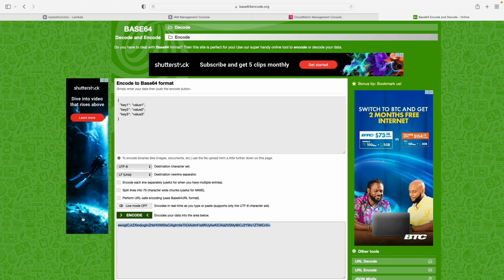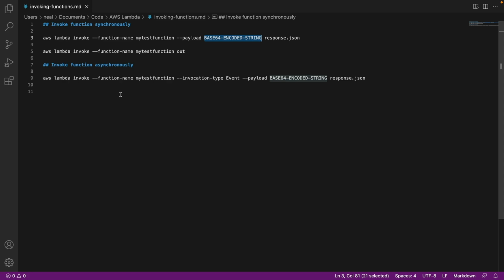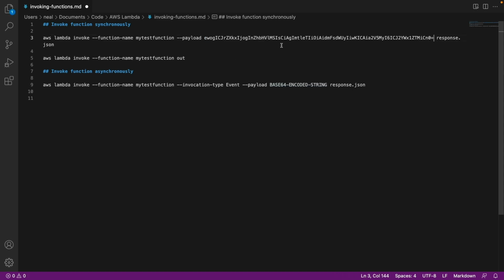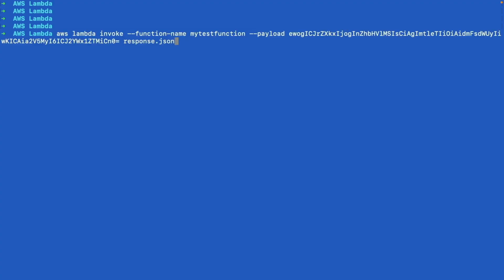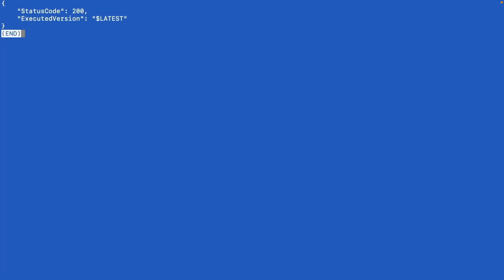So what I'm going to do is copy this base64 encoded information, which is our test event. And I'm going to paste that into my file here. So I've now got the base64 encoded information here, and I can copy this entire command to my clipboard. And on the command line, I'm going to paste in this information. In my case, I have a profile that I'm using to execute under my account. So I'm going to add that information in and then hit enter.